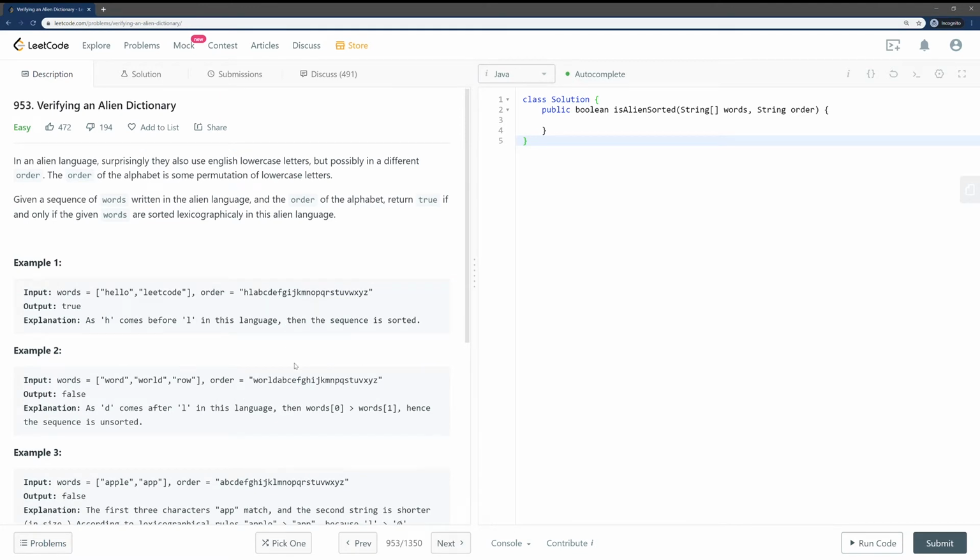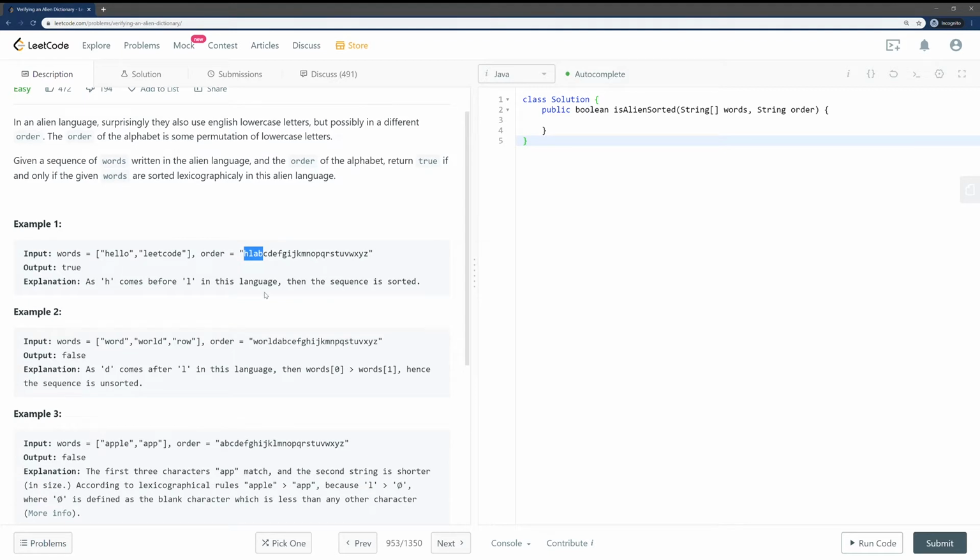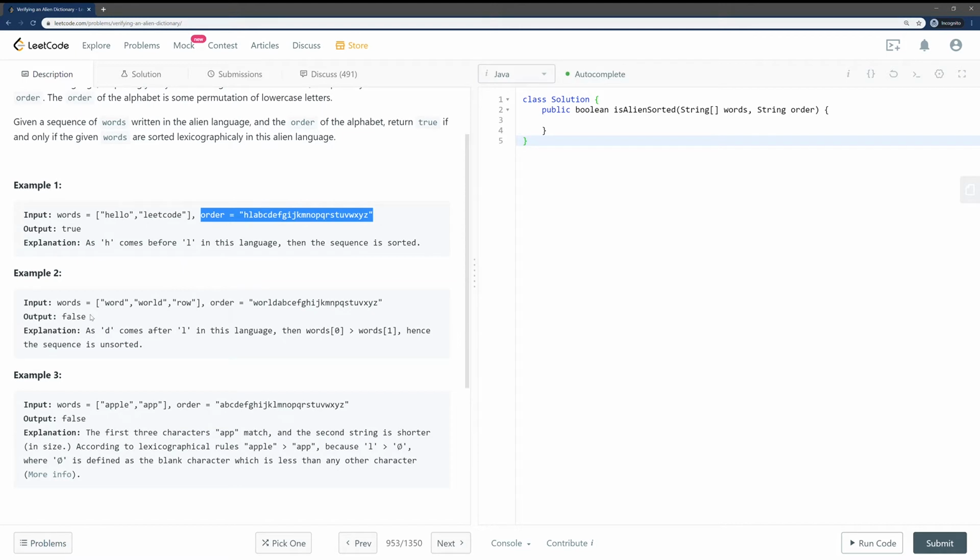The problem definition is that in an alien language, surprisingly, they use English lowercase letters, but the letters' order is different, not like A, B, C till J. So they have a sequence like H, L, A, B as the input order, and that means H should be lexicographically smaller than L. What we want to find out is, given a list of words, for example hello and hello code, does this list of words meet this ordering. If it meets this ordering, we return true, otherwise we return false.